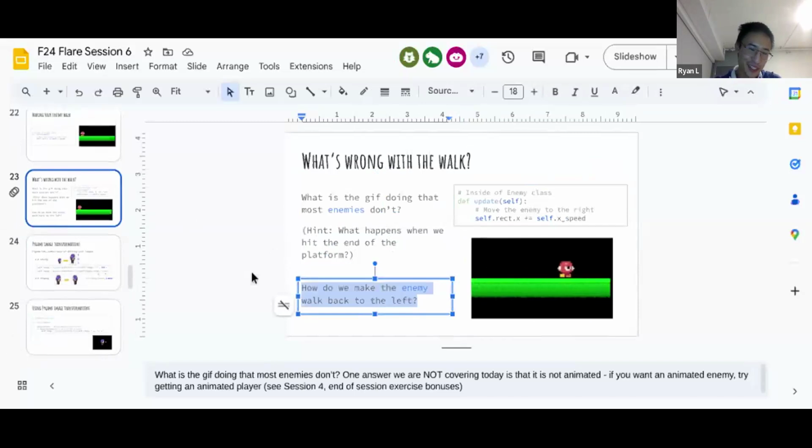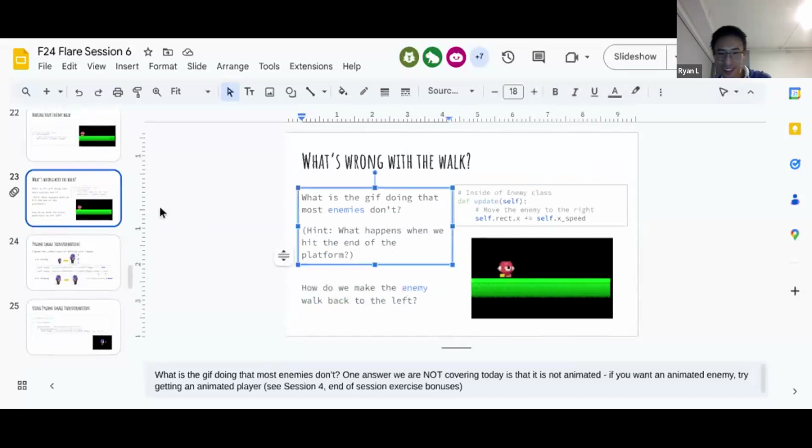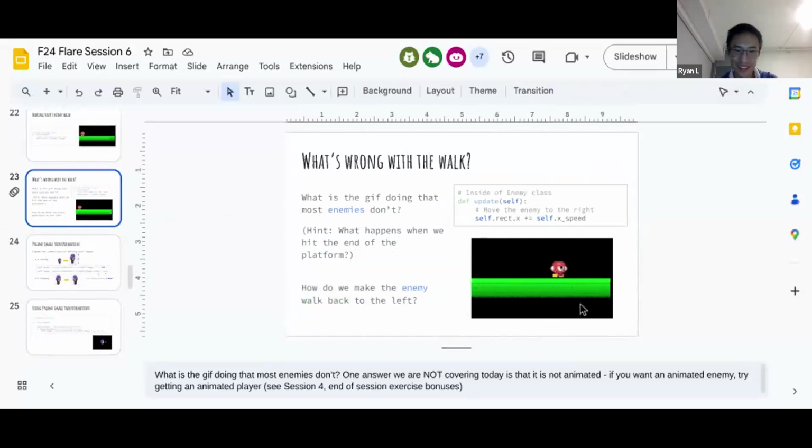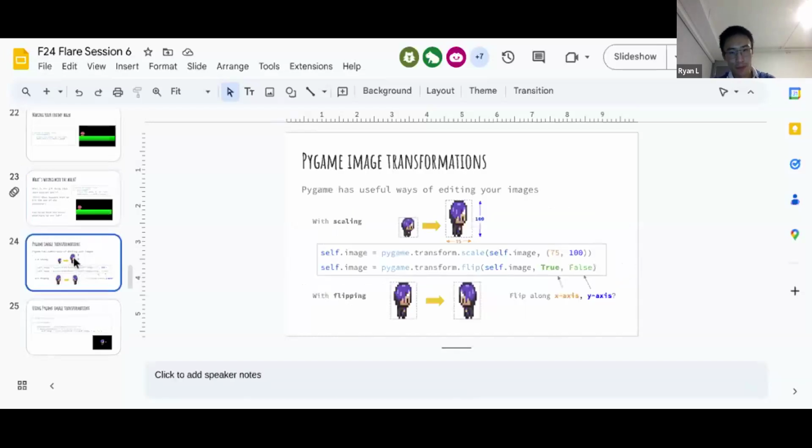Actually, there was a quick question related to this. It's just a question. Think about it. What do you have to do to get the enemy to start moving instead of teleporting? What do you want it to do to move back to the left? And animations, that was something we did in session 4 bonus. If you have questions about it, just DM your mentor.